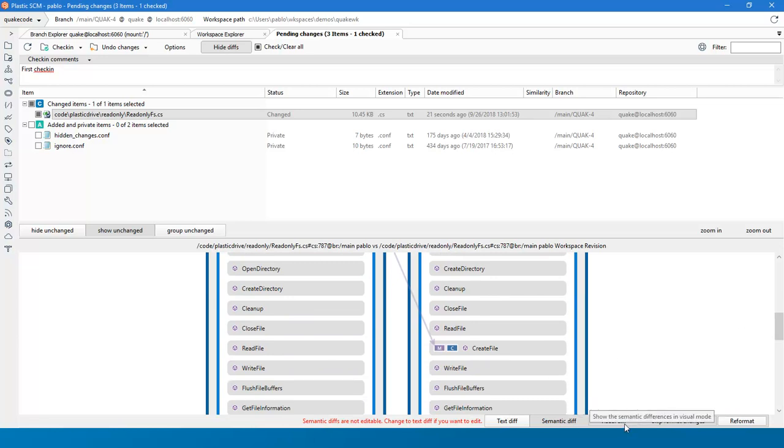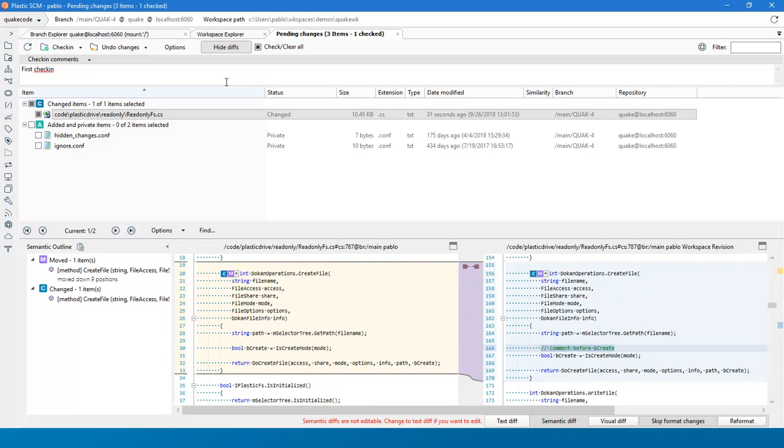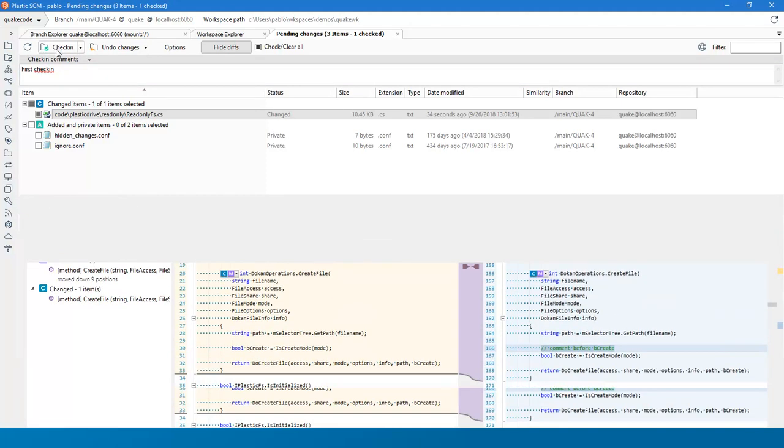Okay, let's go back to the regular diff. You can put it side by side, all the usual things you are familiar with if you're using Plastic. So we're checking that.